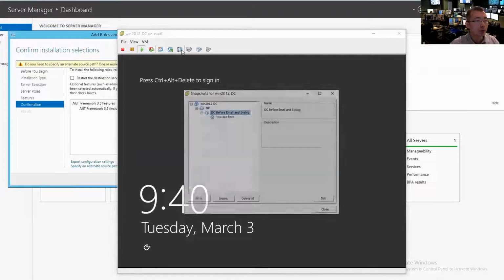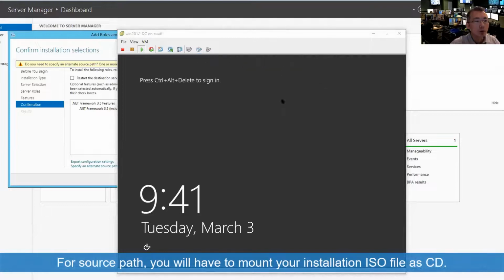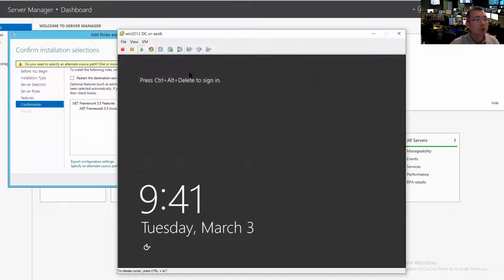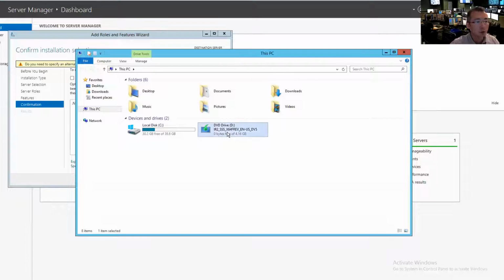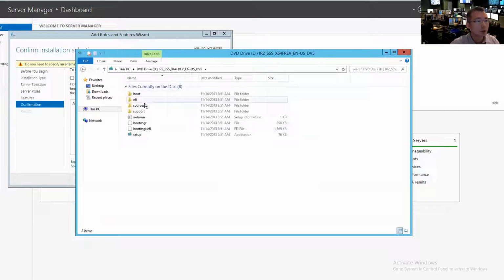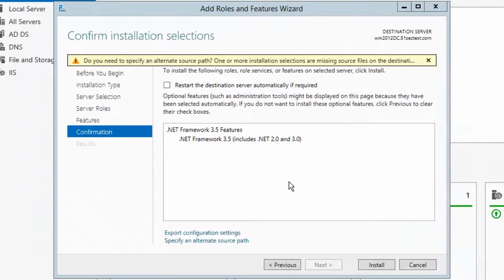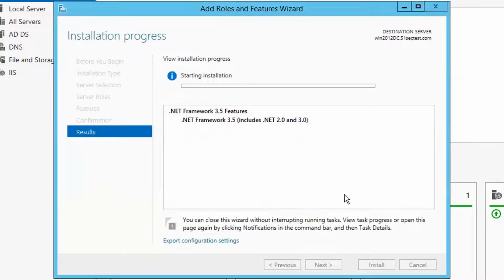Basically, I need to mount the CD from my local disk to this virtual machine. Choose Windows Server 2012. After that, you can find out the folder. It's here. Open the source folder. Just need to copy this source folder and specify the path. Install.